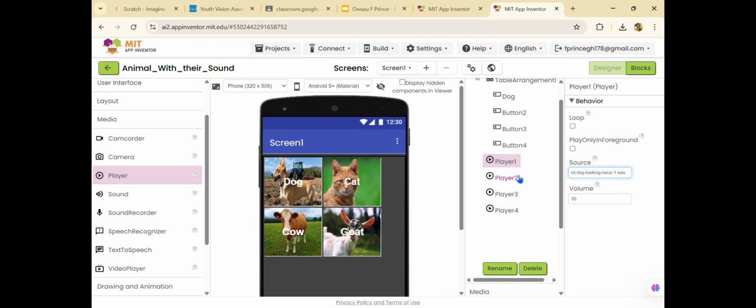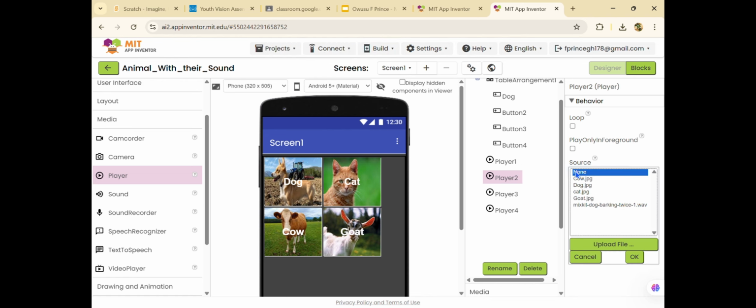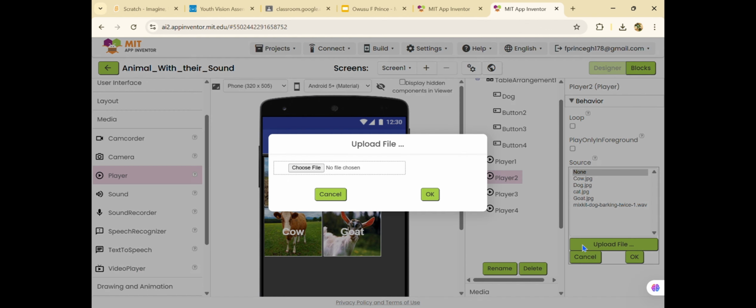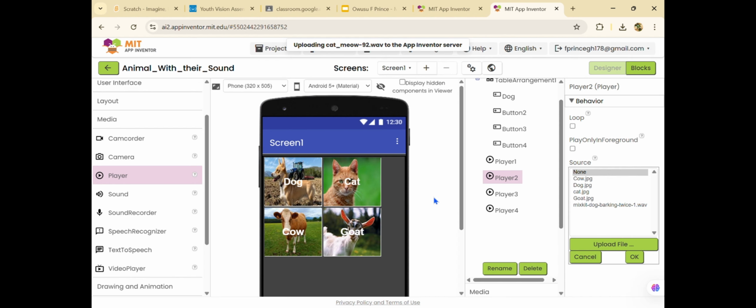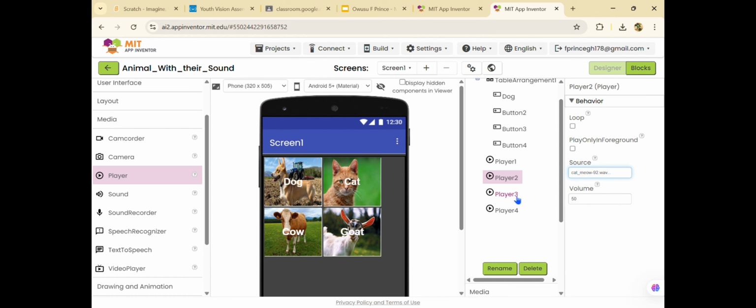Alright, that's it. You go to player 2, you do the same thing, source, upload file. Now player 2 was what? Cat, right? Now I'll upload a sound of a cat. Where is it? Cow, sheep, donkey, cock. So this is the cat. Meow. I'll just upload it. Okay, so that's sound number 2. Player number 2 is cat.